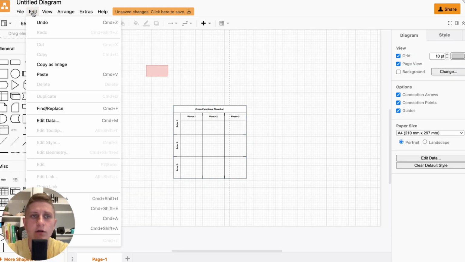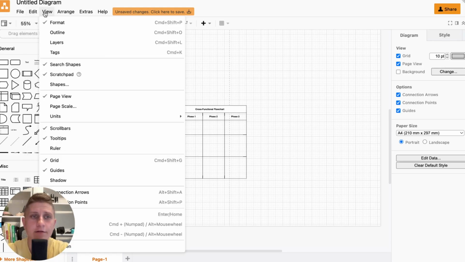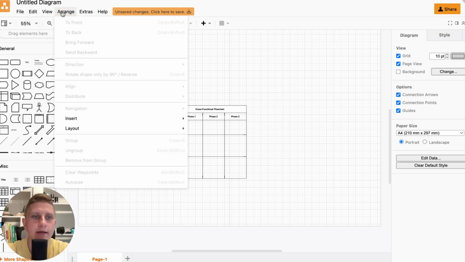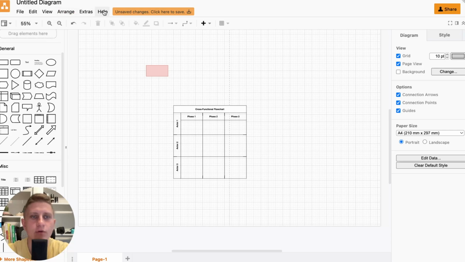The same thing with edit, so we can undo some options, redo, cut, copy, copy as image, find, replace, edit data, and some other things. We can change the view, so format, outline, and so on. Also, you can add the arrange, extras, and if you want, you can try to get some help. So what's the interface? It looks really easy to understand.